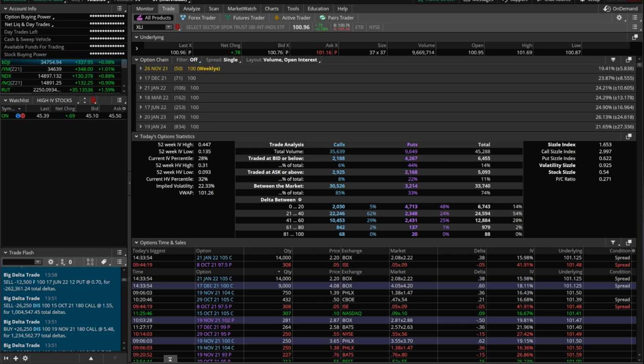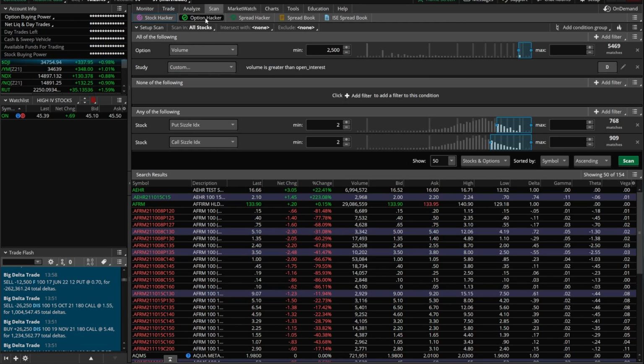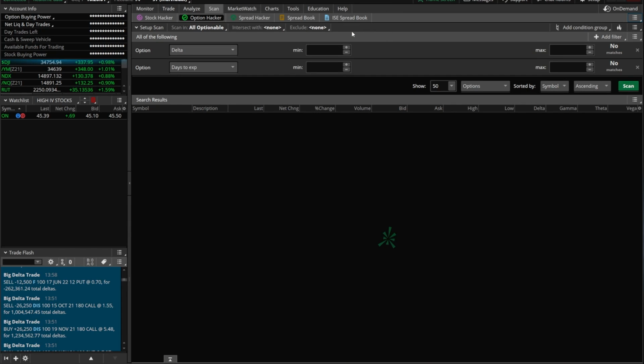But if you guys want to create something for yourself, we're going to hop over to the Scan tab and whip something up. So let's go over to Scan. We can see here I'm already on the Option Hacker, and I already have the scan set up for what we're going to create, but I'm going to reset this so we can go through it step by step.